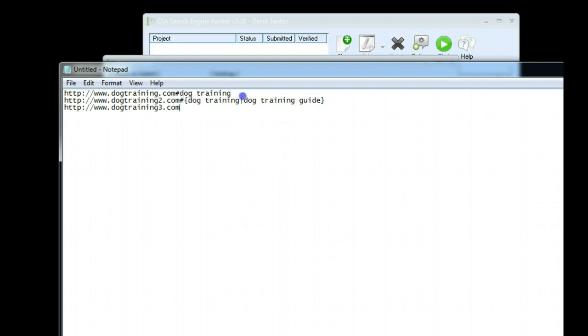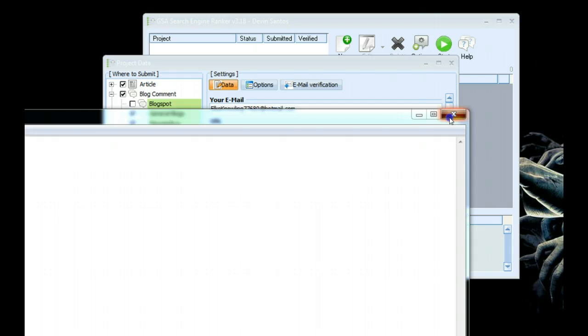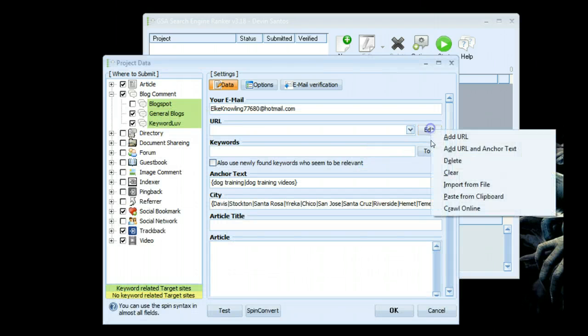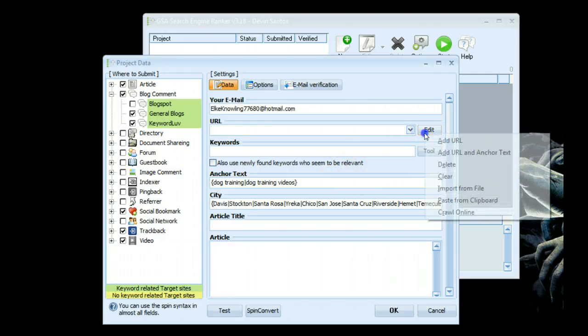Or you don't have to put any syntax or any anchor text in this file at all. You would just put the URLs one per line. You would save this. And you would just simply go here, click import from file, and all of those URLs would be put in the drop-down box. Then, of course, you can paste from clipboard, and that's self-explanatory.